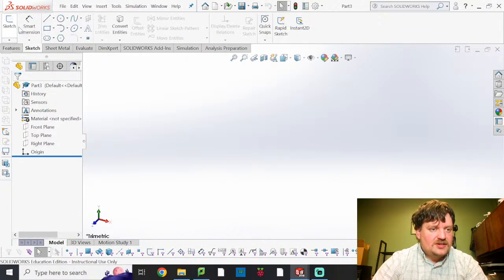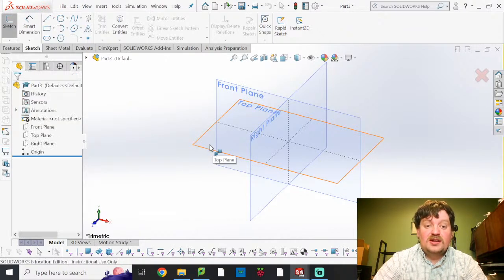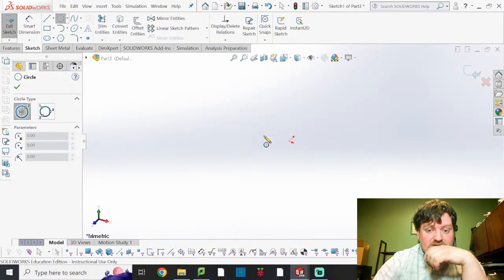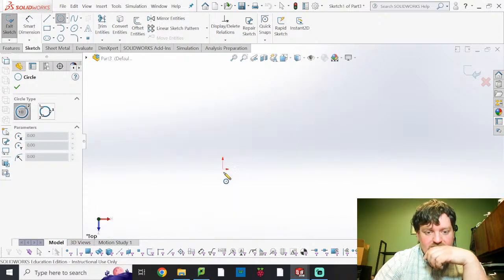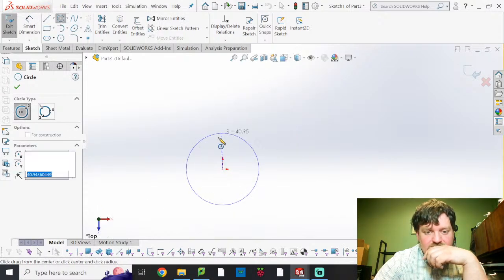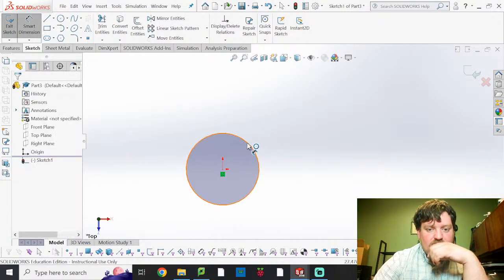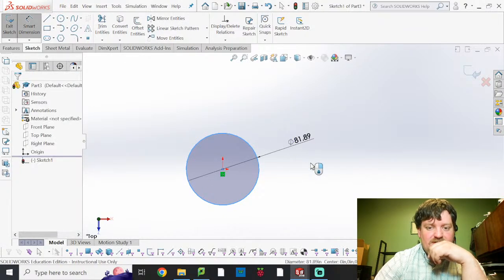We always start with sketch, so I'll hit sketch. To do this, oh, I'm trying to draw a circle too soon. I'm again going to draw on the top plane. Here I've got a circle selected. I'm going to zoom normal to this, and I will just draw a circle. Now here we're going to be creating a pin. So this is going to be a 1/4 inch pin. Oh my goodness, that is massive.